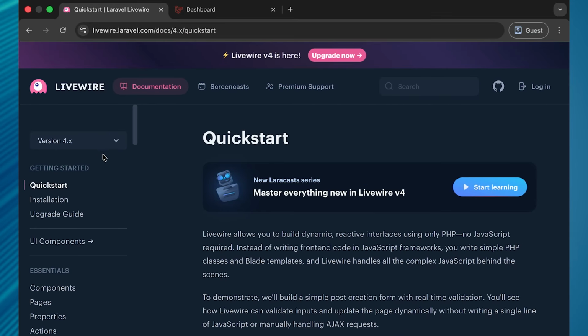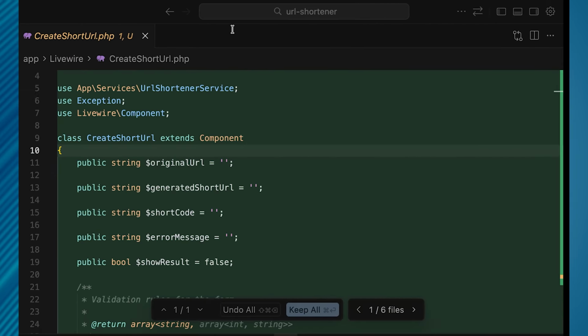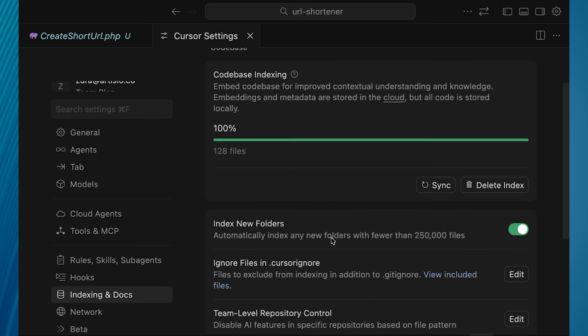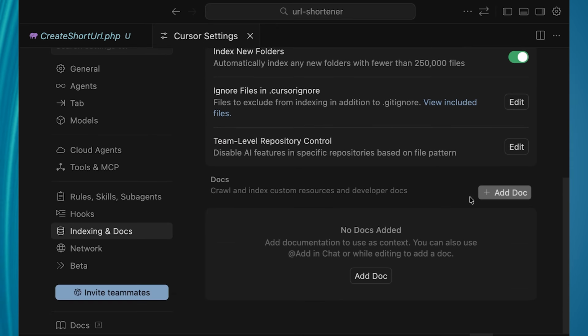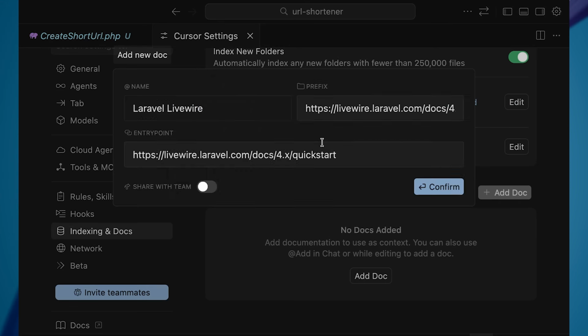So this is the documentation for version 4. I'm going to copy the following URL, go into Cursor AI, click on settings, then we're going to go into indexing and docs, and we are going to add a new doc right here. And this is going to be the URL. We're going to hit enter. And this is the Laravel Livewire version 4. Okay, I'm going to click on confirm.